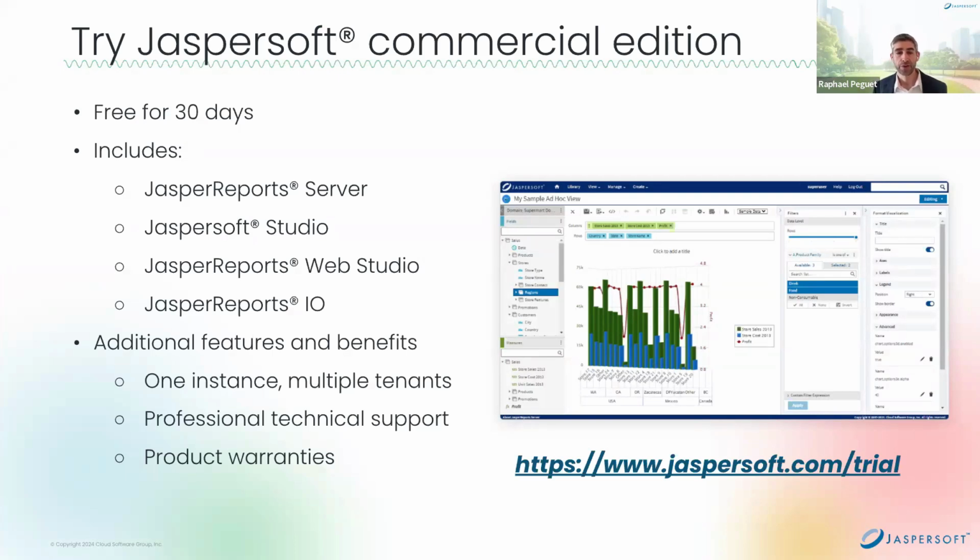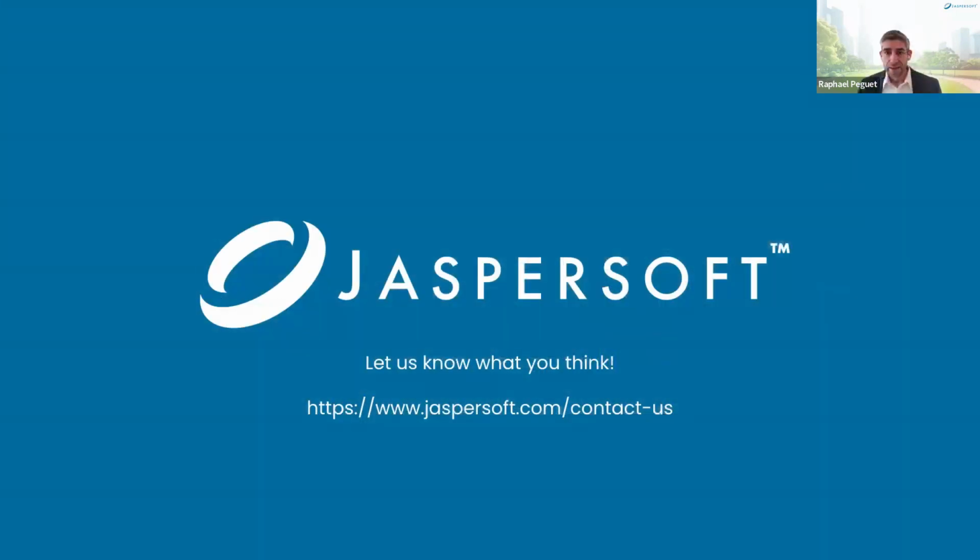We also have Jaspersoft Studio for designing templates. We have Jasper Reports IO, the microservices of Jaspersoft. And these additional features and benefits. So you can try the multi-tenancy, and with the commercial editions, once you sign in with Jaspersoft, there's 24/7 support, product warranties, and more, all the support of Jaspersoft behind.